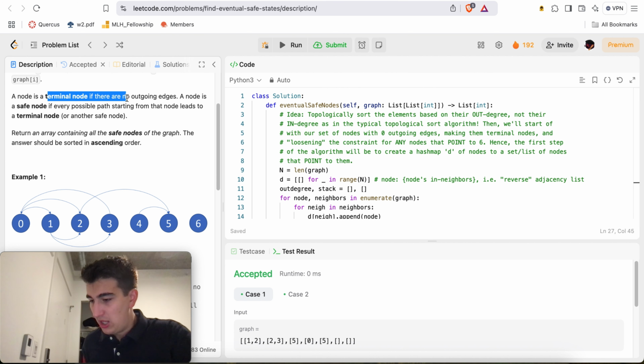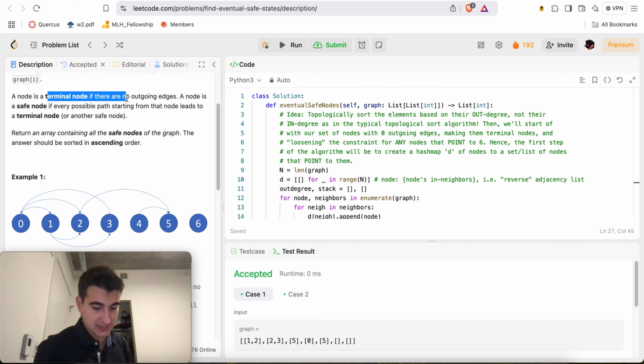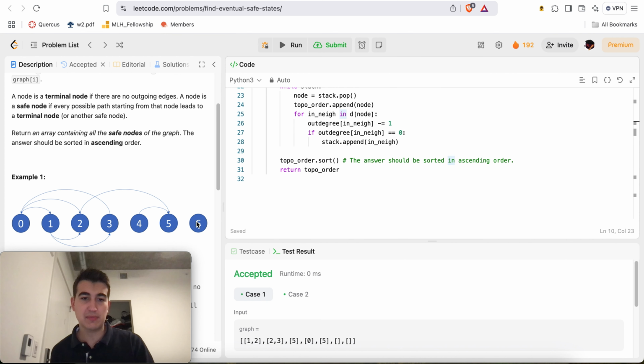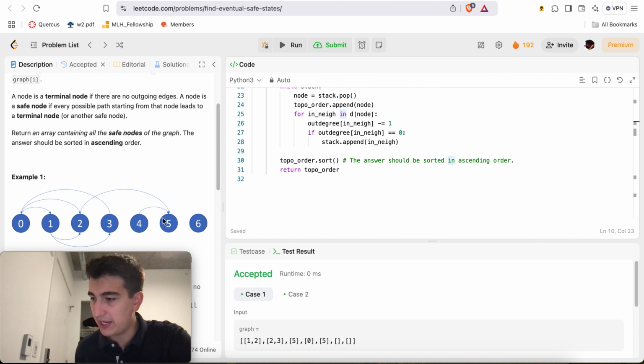And so I want to start off with a bunch of good nodes. What good nodes should I start off with? Well, what's very easy to check is to start off with all the nodes that are terminal nodes, the ones that have zero outgoing edges in the first place. And then when you find something like 6 or 5, you say, okay, 6, for example, has no outgoing edges, so it's a terminal node. So I can say, okay, 6 is good.